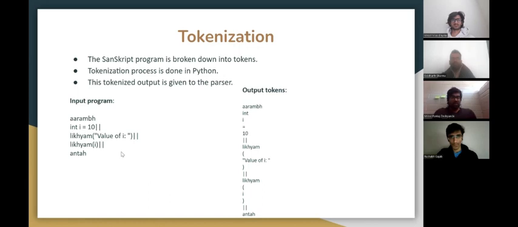As you can see on the left hand side, there's a sample input program, and after it goes through the lexical analyzer, the output tokens on the right hand side will be generated, as can be seen.